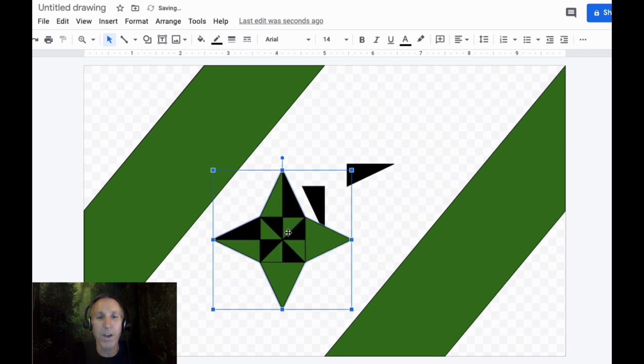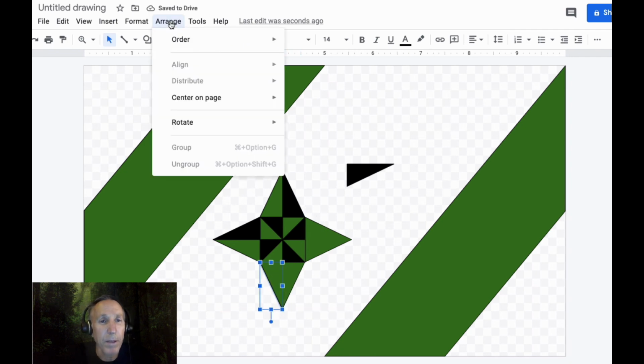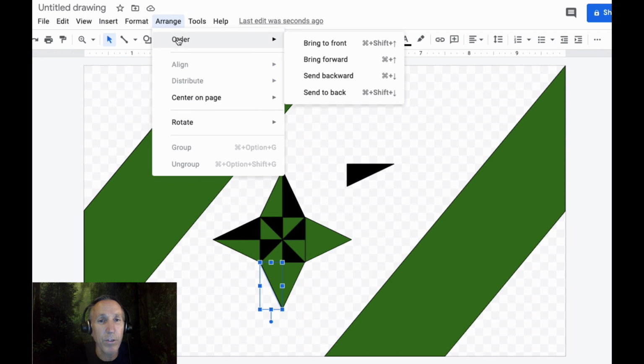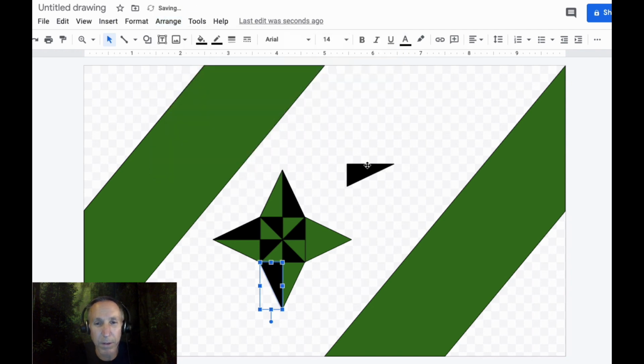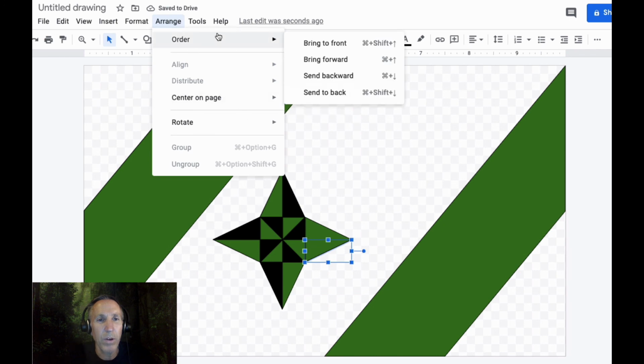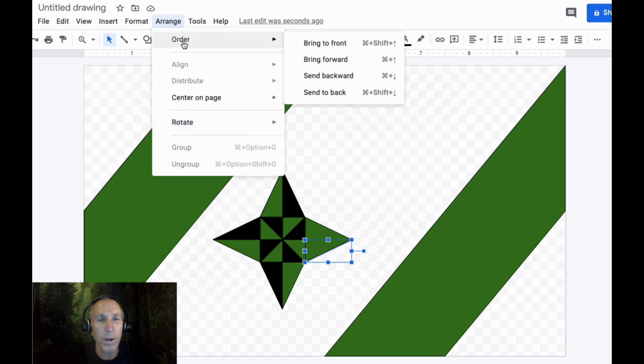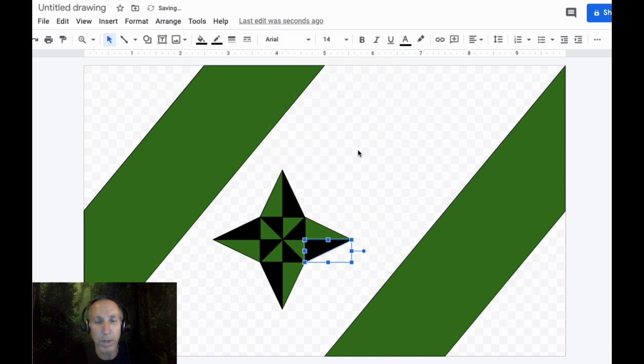Did I get everything? No, that's why. All right, let me put these things back where they belong. I must have sent those to the back somehow. So another thing you could do in arrange is order, and you want to bring that to the front. Okay. I somehow told those pieces to go to the back. No big deal. If you ever put something else in front that you don't want in front anymore, you can always arrange, order, go. There it is. Arrange, order, bring to the front.